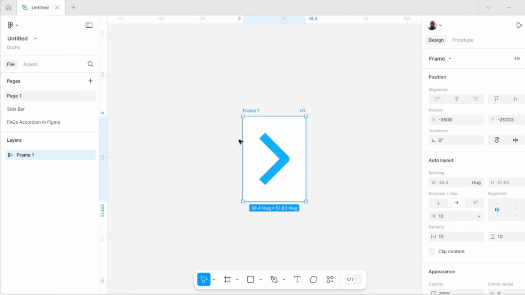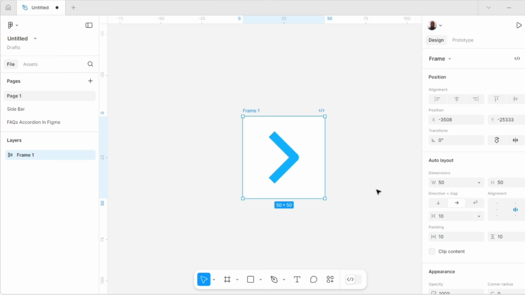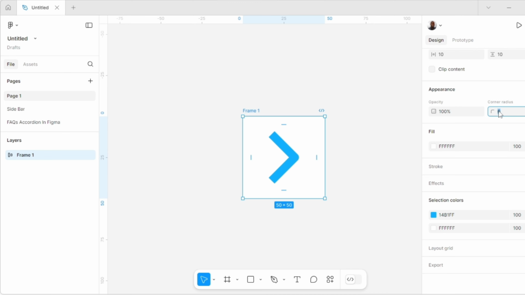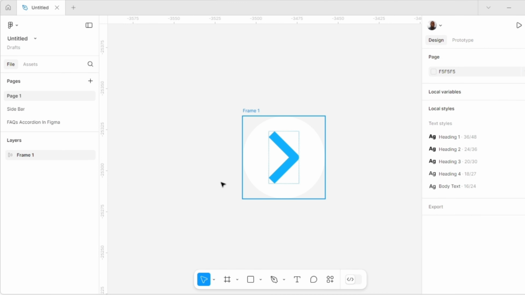So if I wanted to change it to a rounded corner radius, I can increase both the width and the height. I'm going to change the width and the height to 50 pixel. Then I can come to this section. I'm going to click on align center so that it can align this icon to the center. Then I'm going to come to this section under the corner radius. I'm going to give it a corner radius of 25 pixels. So this is how you can use an auto layout.